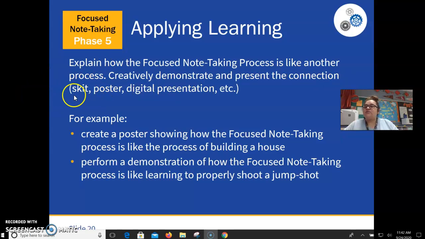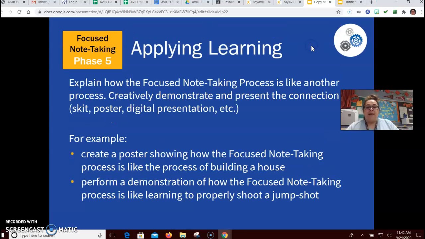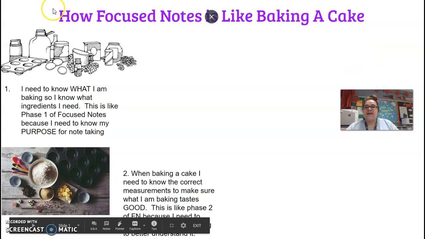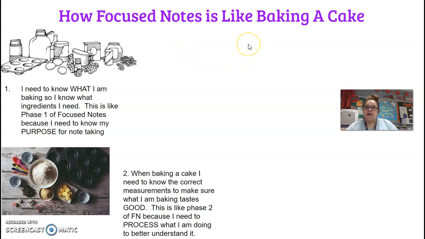If you were in class, we might do skits or something else, but since most of you are at home, and even some of you in the classroom, you're going to create a digital poster. And I did go ahead and start showing you my example of a digital poster, and I just titled it How Focused Notes Are Like Baking. I'm going to have to check with my English teacher friends on that one, guys.